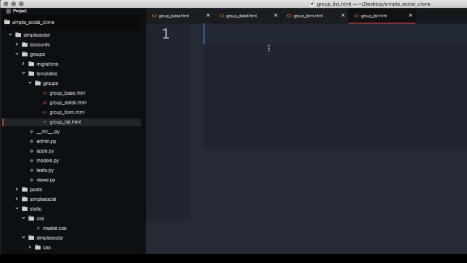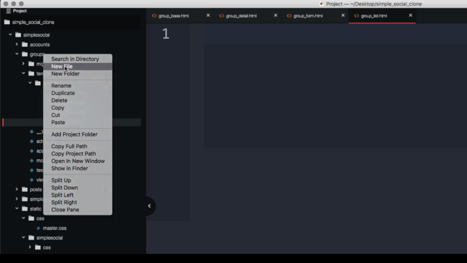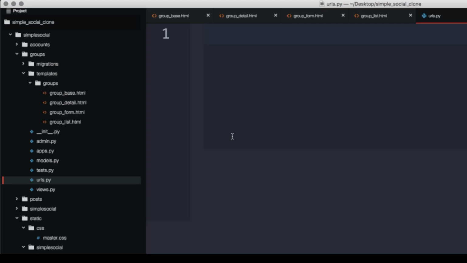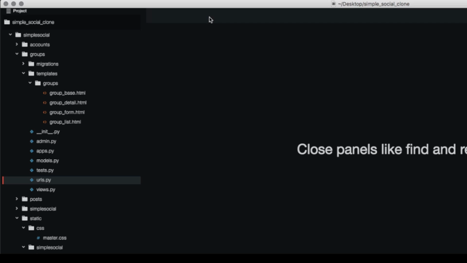Okay, so those are my four template files for groups, and then I also want to create a URLs file here. So we will say underneath groups, create your urls.py, and then save all those changes. Close these now, and we should have our basic structure, or skeleton, for dealing with posts and groups.